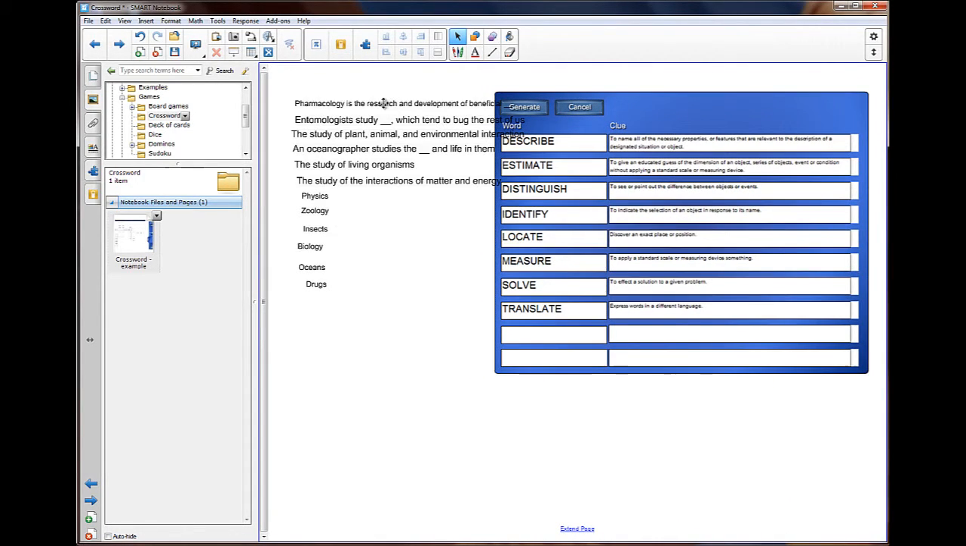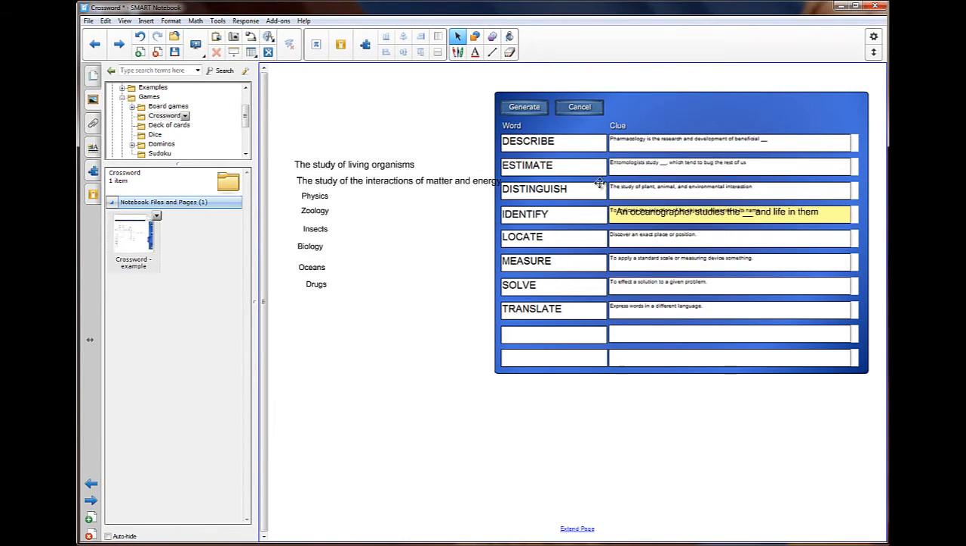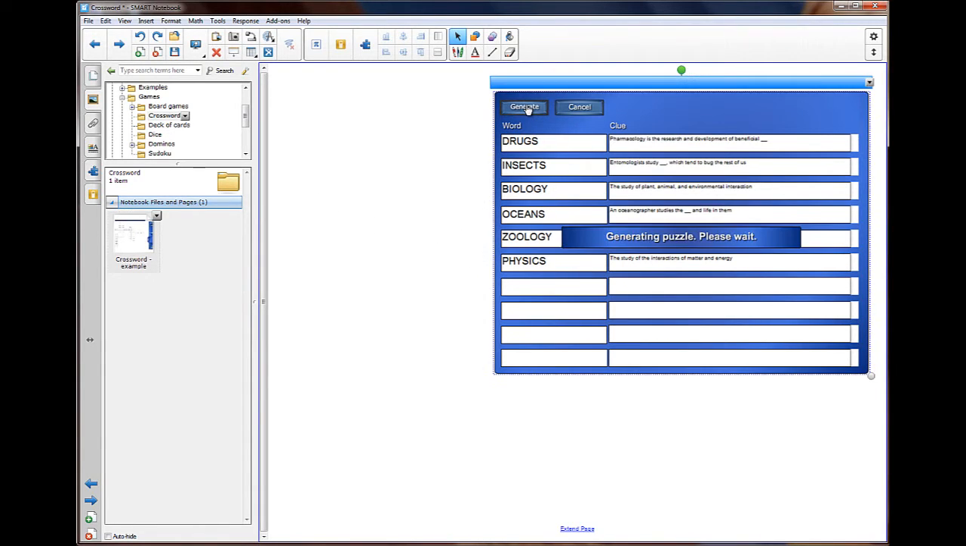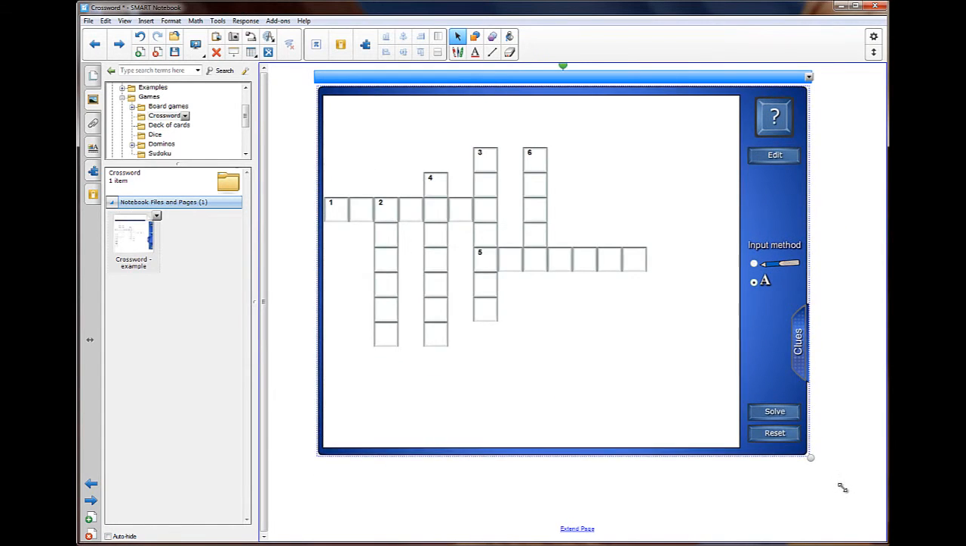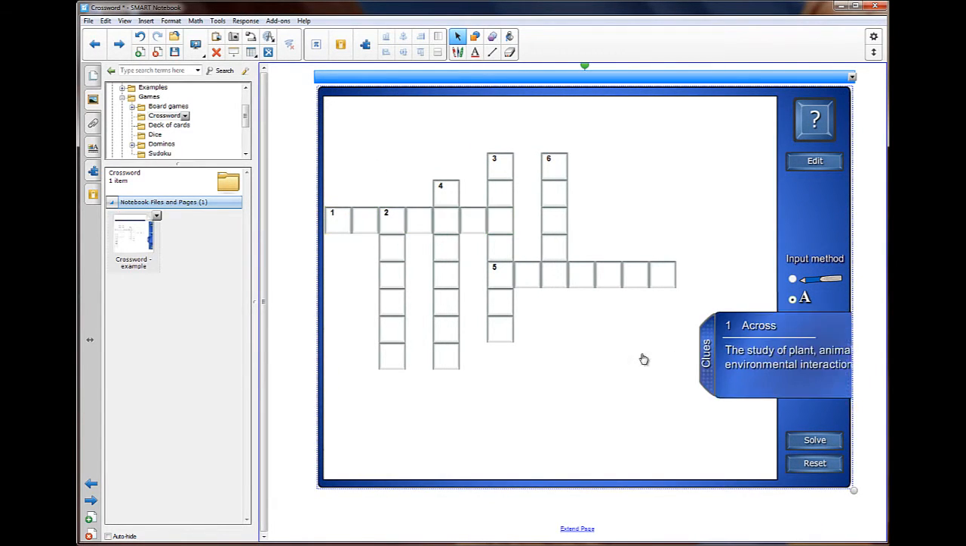I'm going to go get my words, and you can simply drag in your text, and then for those extra ones, now I click on generate, and this has created my crossword puzzle. So I can click on a certain block and pull out the clues.